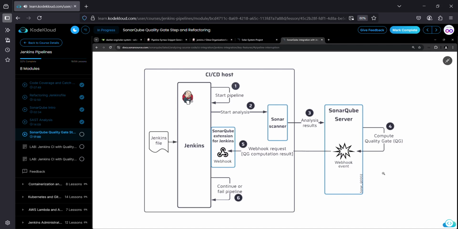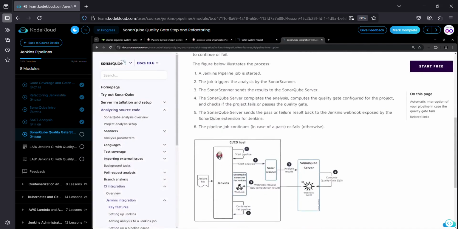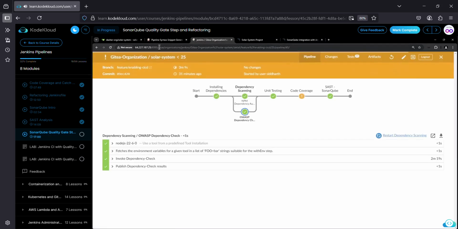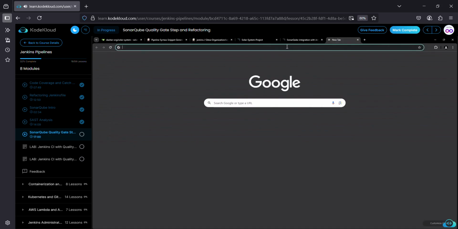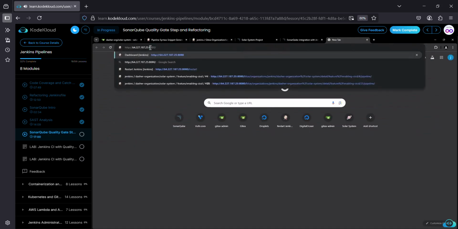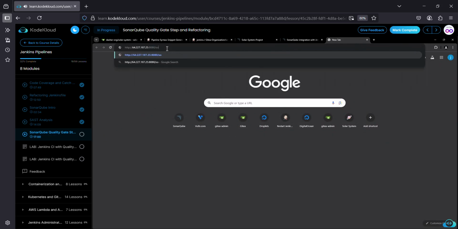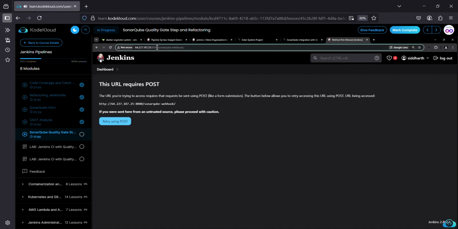So as a first step, let's go ahead and configure the webhook within SonarQube. Before that, let me show you that Jenkins exposes a webhook URL. So you can open a new tab. Jenkins listens on port 8080. So you can simply type a URI, sonarqube-webhook, right? If you see, this is the webhook endpoint exposed by the SonarQube plugin within Jenkins. You need to be sending a POST request with this. So let me just copy this.